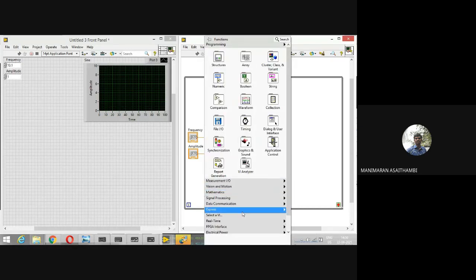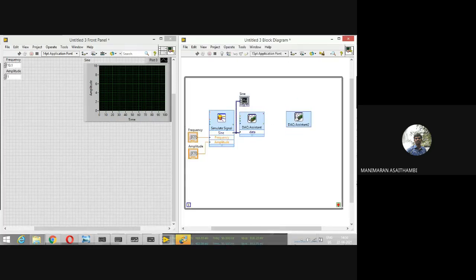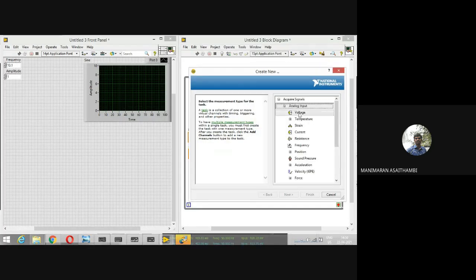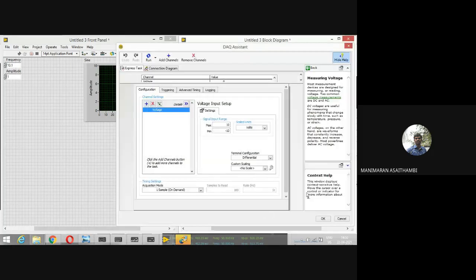So now I want to read my data. So I need to acquire them. So analog input, I'll say voltage through analog input channel 0. Here I'll acquire more number of samples.